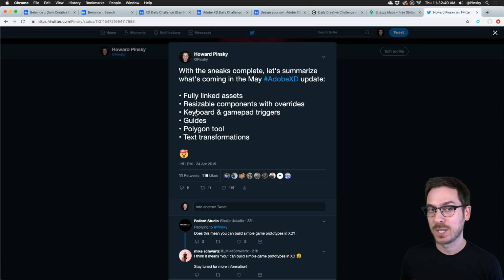Keyboard and gamepad triggers are coming in May. So you'll be able to use shortcut keys on your keyboard. You'll also be able to use your game controllers, Xbox, PS4, whatever it might be. So if you're an indie game developer or you're developing desktop applications, this is going to be big.